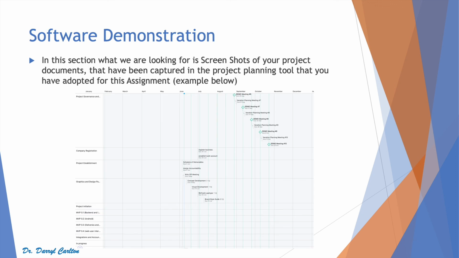Under the heading of software demonstration, in this section, what we're looking for is a screenshot of your project documents that have been captured in the project planning tool that you have adopted for this assignment. I've got one here of an actual project, and this is taken from the product Asana. And it'll give you an idea of how to do things.